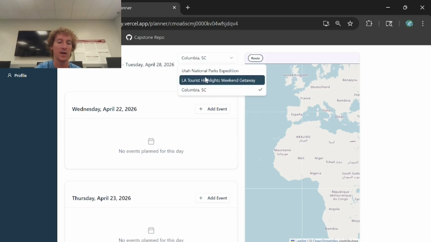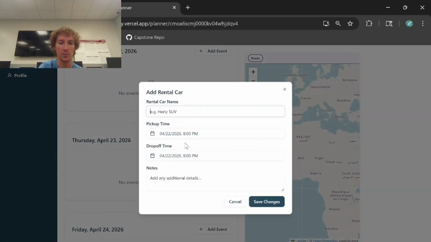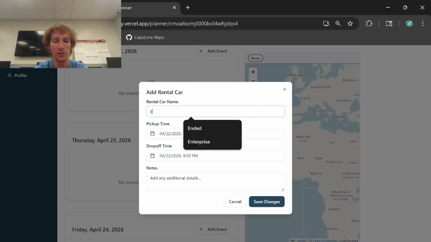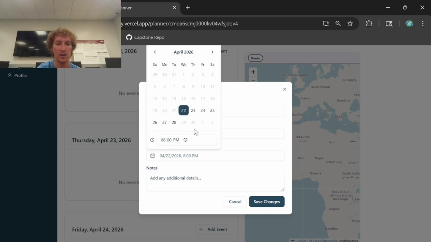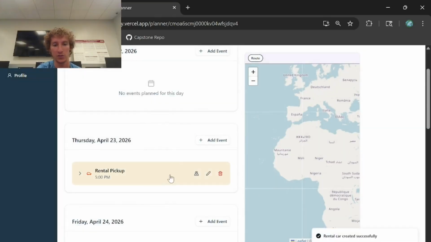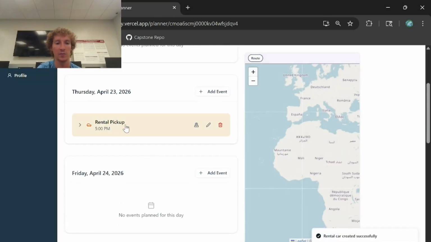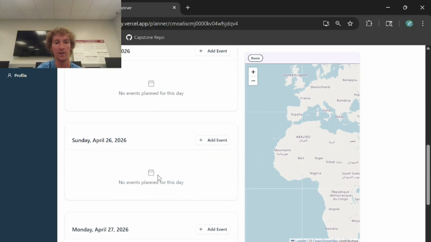In our drop down menu we have all the trips that we can go in and edit. So we want Columbia, South Carolina, which is already on. Let's say that Thursday I want to pick up a rental car, so we are going to use Enterprise for this. The pickup is going to be Thursday, April 23rd at 5 p.m. and the drop-off time is going to be the 28th at 8 p.m. I can now save this change, and as you can see we have the rental pickup at 5 p.m. and the rental drop-off at 8 p.m. on that final Tuesday.